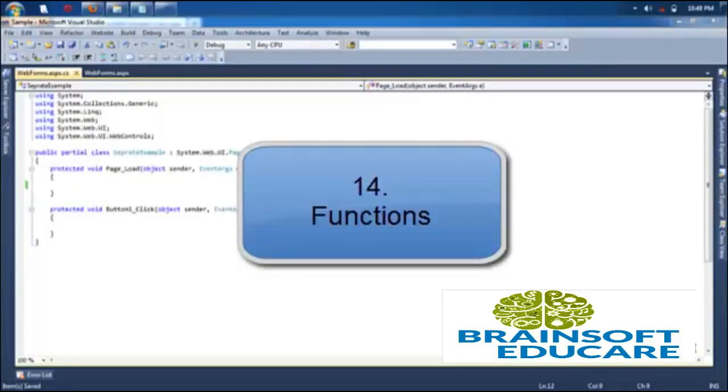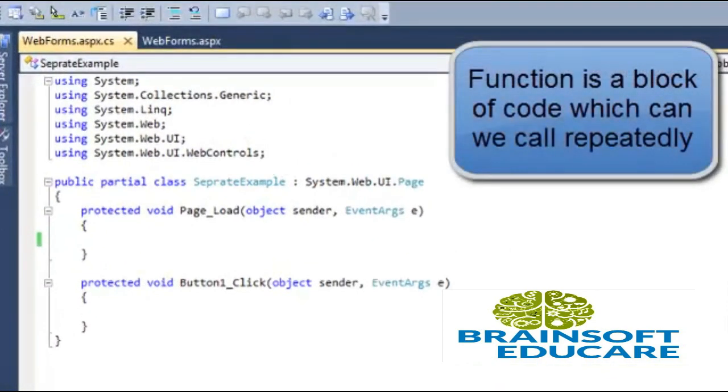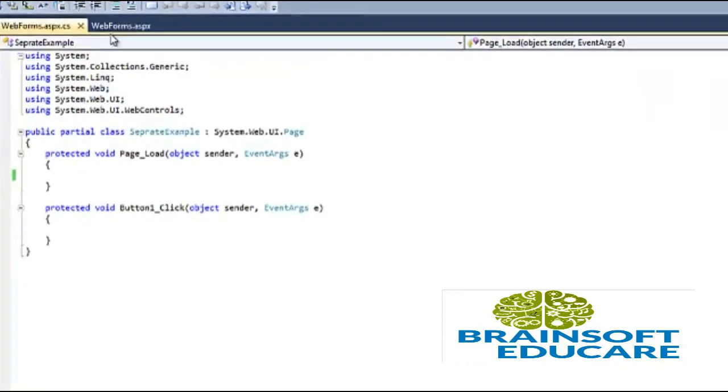Welcome friends. In this tutorial we will study about functions. A function is a block of code which can be called repeatedly. So now let's define functions.